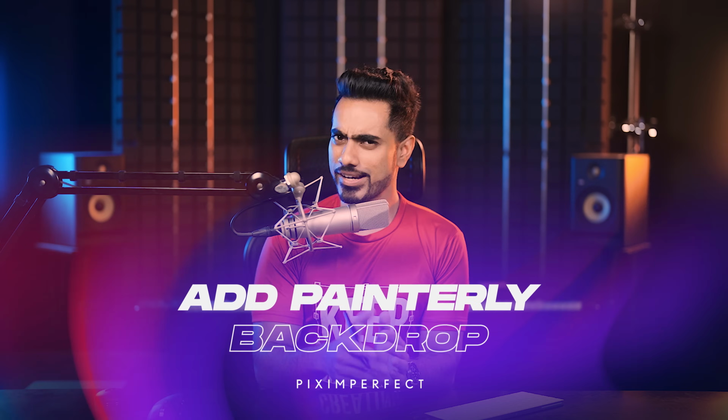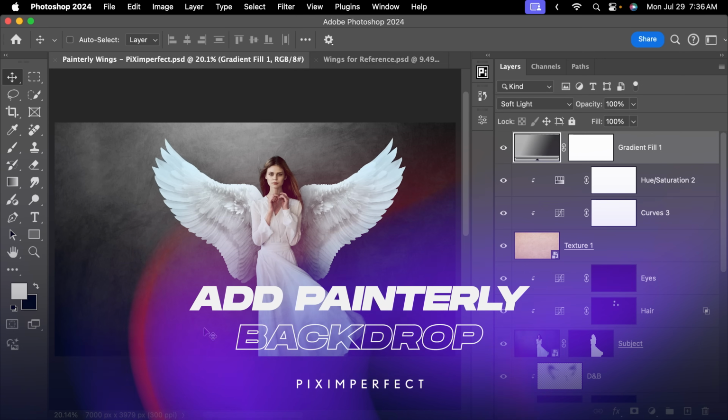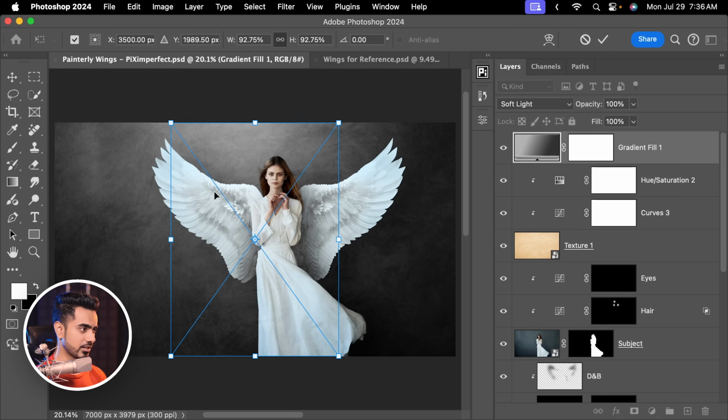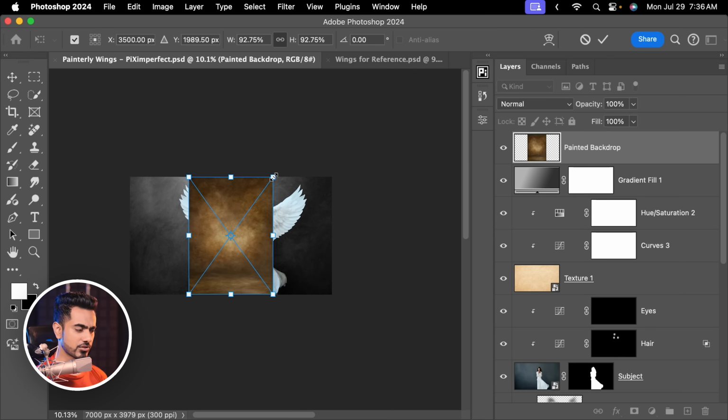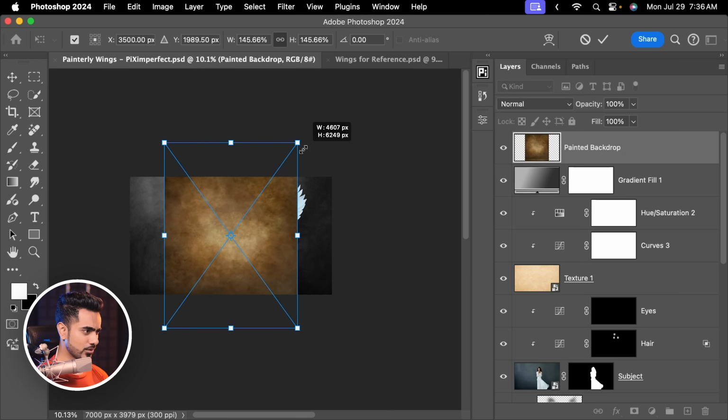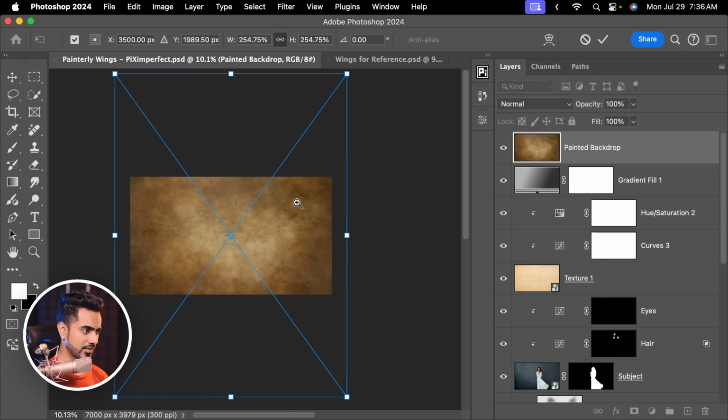Now it is time for us to add the backdrop painterly texture. So here I have this painted backdrop. So I'm just going to drag and drop it right here. I also got it from Adobe Stock. You can also find similar one in Shutterstock and so many more websites. And this is easier to find. So let's make it bigger like this.